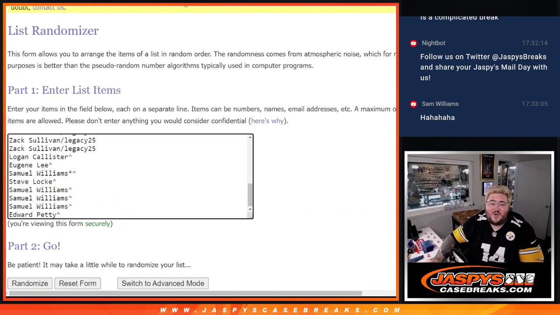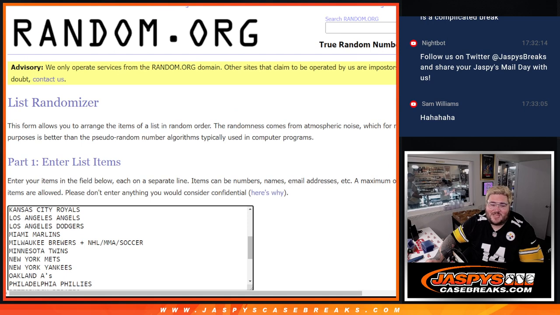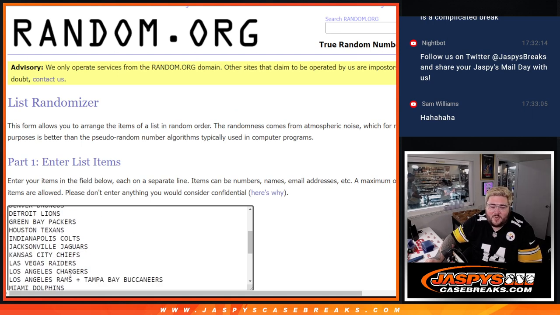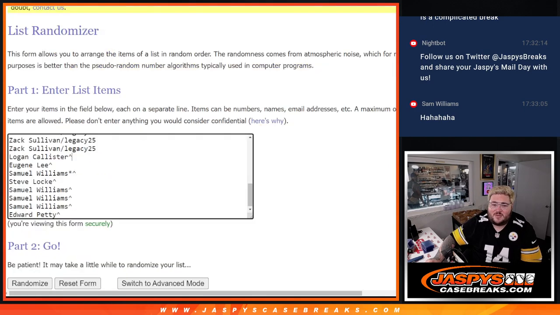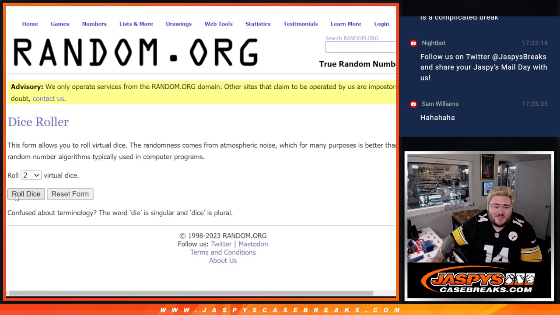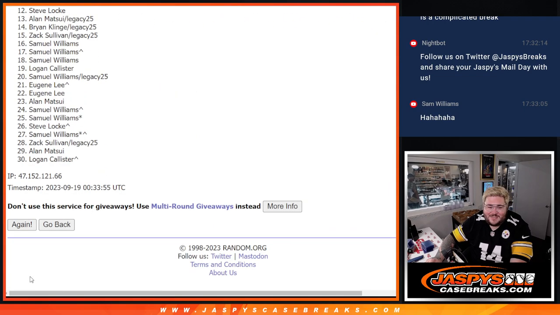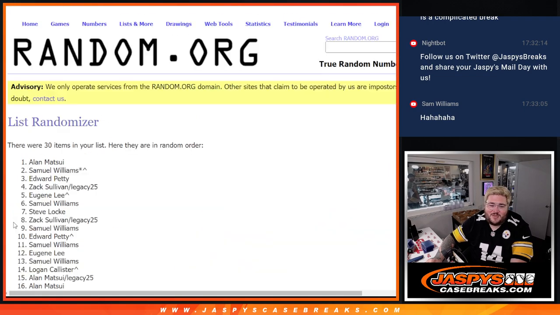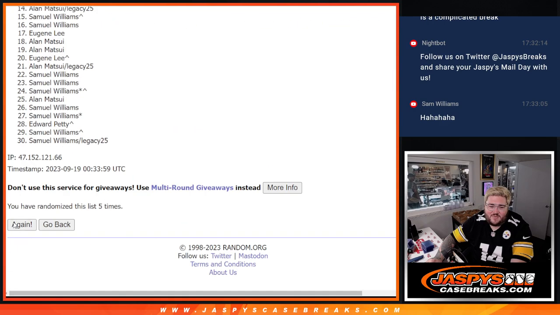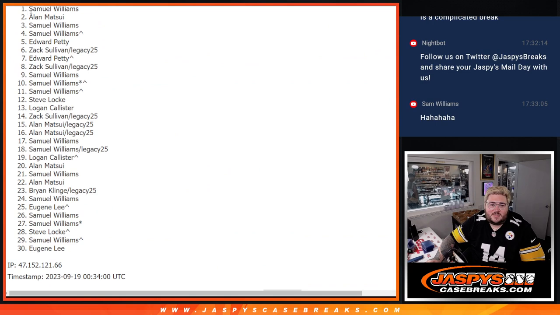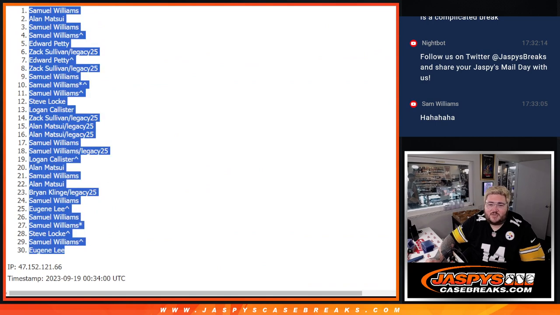Now let's do our teams. All 30 spots, a couple combo spots like Brewers, NHL, MMA, soccer, Cardinals, Browns for football, and then Rams, Bucks for football as well. All right, let's roll the dice and randomize for these. 6 times for each. All right. 1, 2, 3, 4, 5, and 6. Samuel down to Eugene.